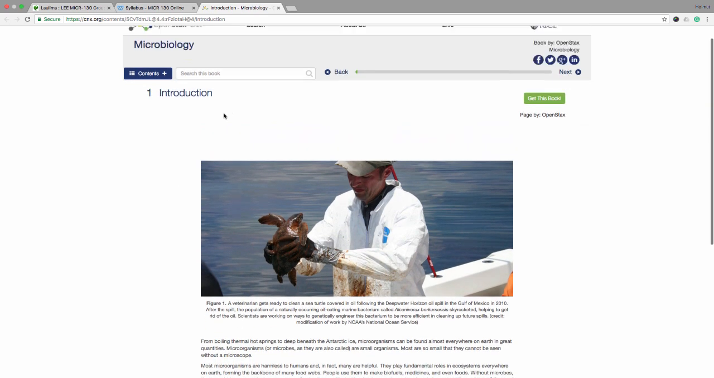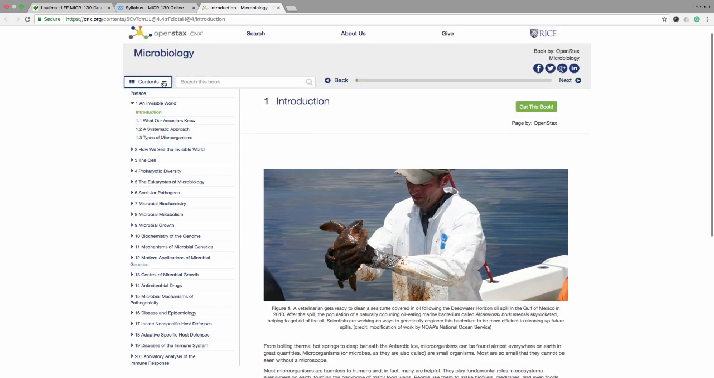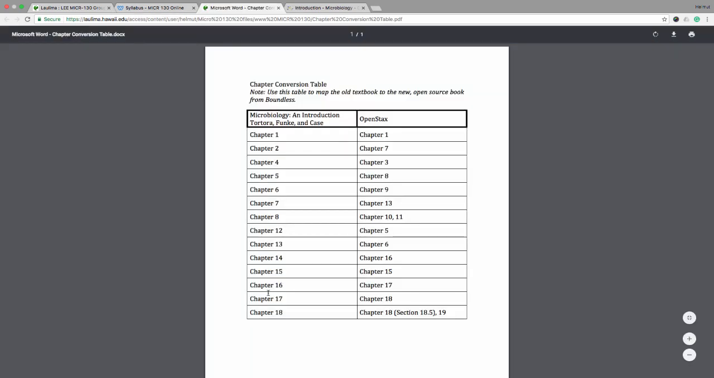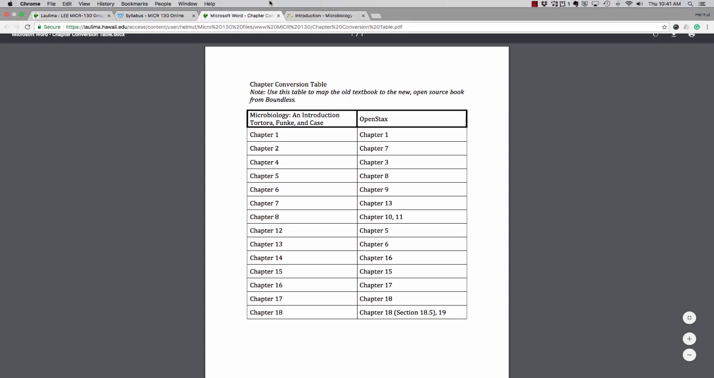It's laid out in chapters. If you want to see the chapters, you just click over here, and then you can see all the chapters. Now, the chapters have been mapped to the book. Our old course is mapped to the old textbook. Because this book just became available, I haven't had time to update the lectures, right? So we have a chapter conversion chart. Here's our old book. This is the OpenStax book, right? So chapter 1 corresponds to chapter 1, chapter 2 to chapter 7, et cetera.